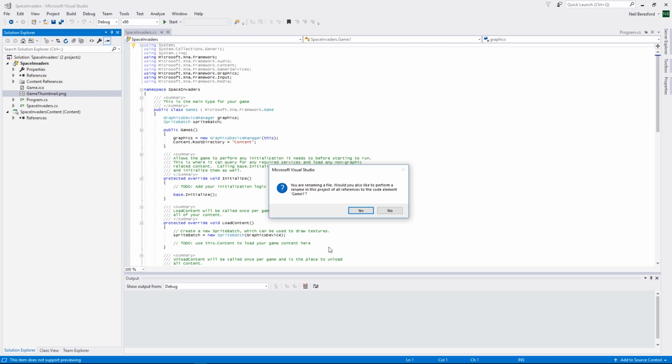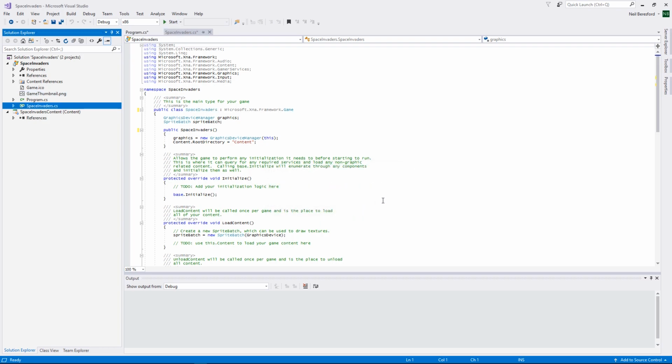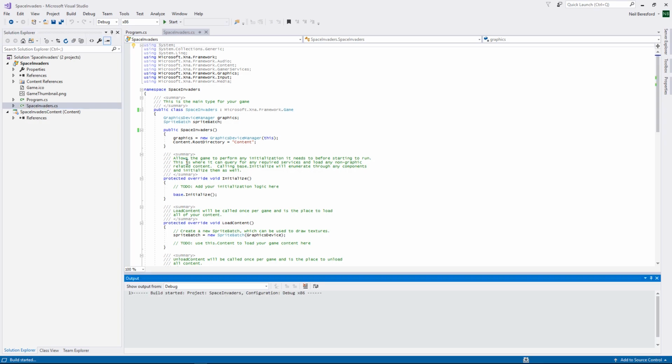That will bring up this little dialog. It says you are renaming the file. Would you like to perform a rename in this project of all references to the code element game1? Yes, we do. Hit yes, and it's done it. We'll see game1 got changed to Space Invaders here, and any reference has been changed. Just to make sure, we will press F5, which is run through the debugger, if you remember from our last lesson, and it should run the game.